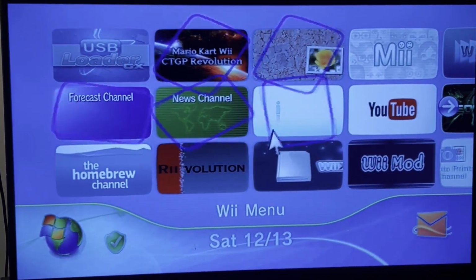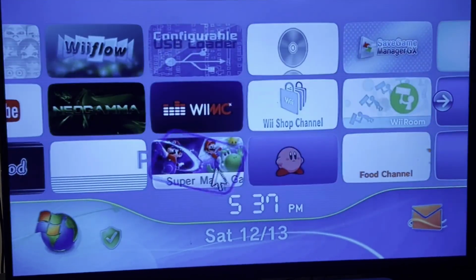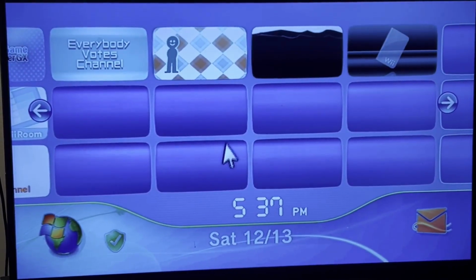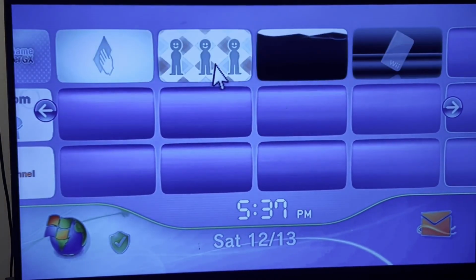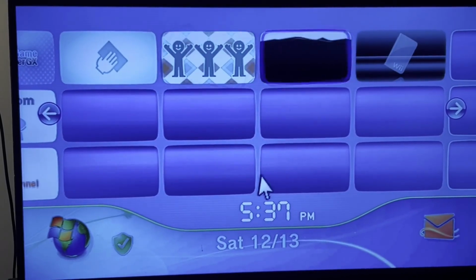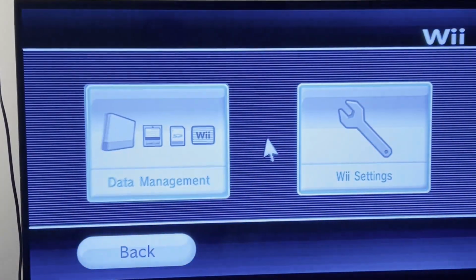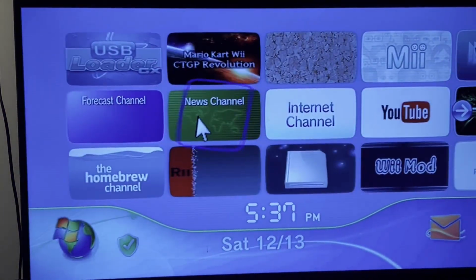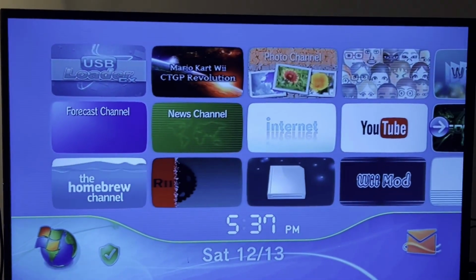And now here's your custom theme that's installed. So there we go, and we have those slow spinning sort of outline boxes, our Wii options. Oh, it's the same. Okay. So yeah, this is pretty cool. Very easy to do, and hopefully this helps.